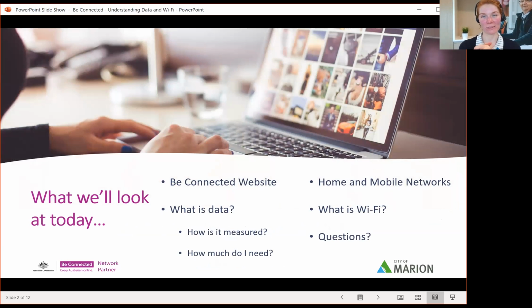Today, we're going to start off with looking at what we're learning off the Be Connected website. What is data? How is it measured? How much do you need? We're looking at home and mobile networks, what Wi-Fi is, and we'll go into some terms that you may not know already, and some questions if we have any at the end.